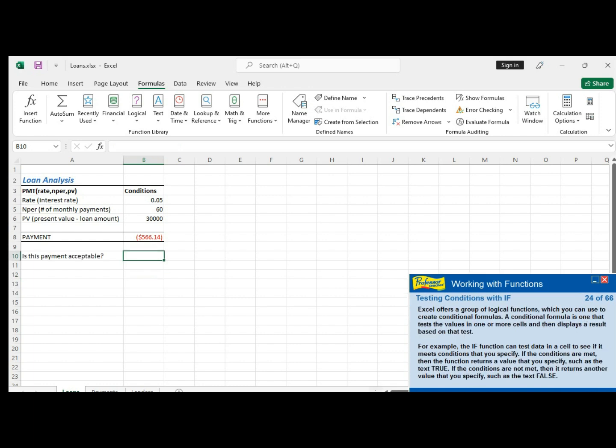Excel offers a group of logical functions which you can use to create conditional formulas. A conditional formula is one that tests the values in one or more cells and then displays a result based on that test. For example, the IF function can test data in a cell to see if it meets conditions that you specify. If the conditions are met, then the function returns a value that you specify, such as the text true. If the conditions are not met, then it returns another value that you specify, such as the text false.